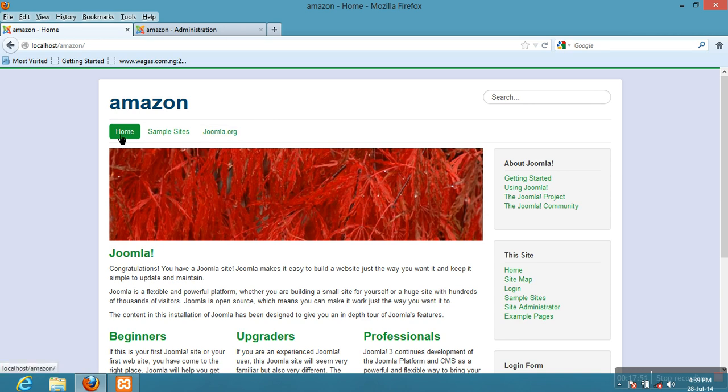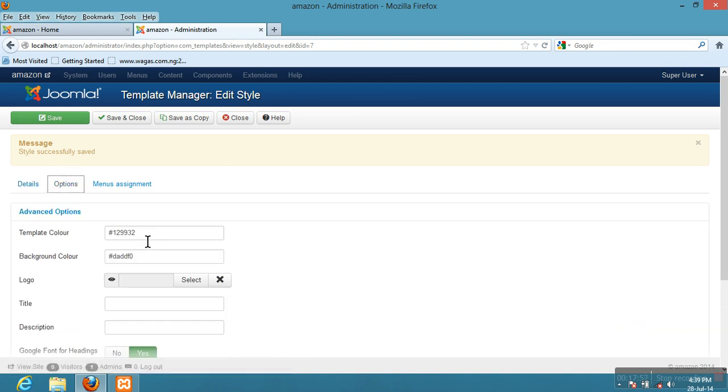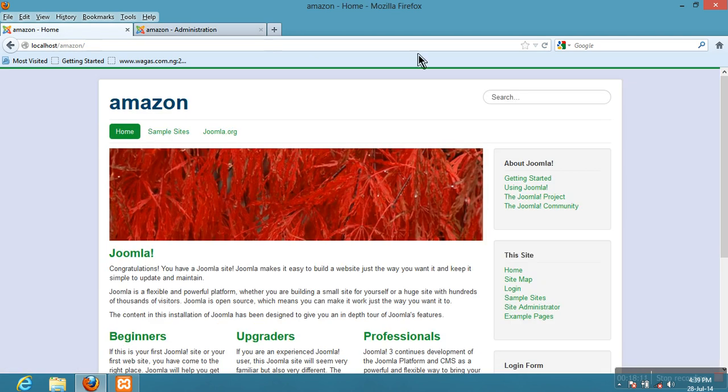I want it to be red, so I'll simply change it back to red by going back to my back end, going to my options, coming to my template color, going to red, and then I'll choose the shade of red which I want, and I'll click on select, then I save, and I'll go back to my front end and I refresh to see what happens. Good, it's back to color red.